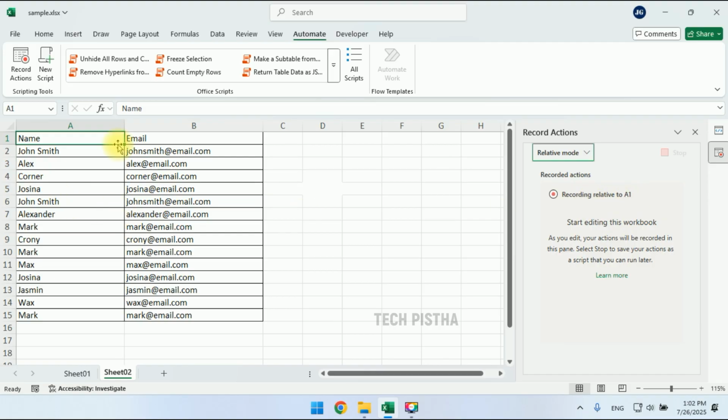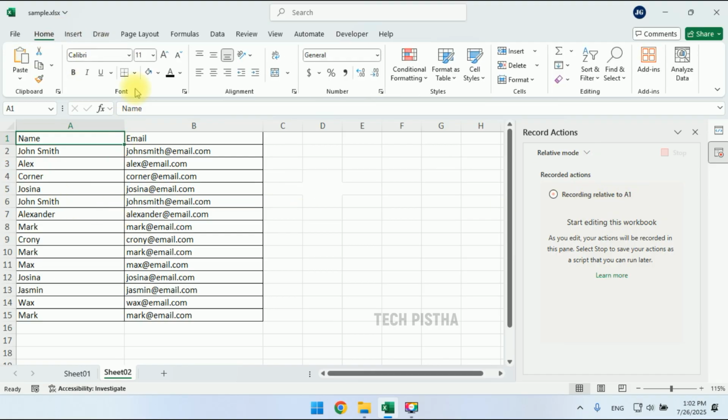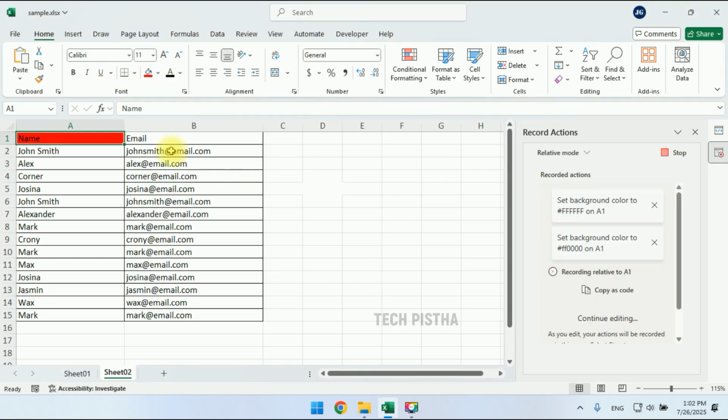Okay, fine. So now we can go to the Home tab. Here I would like to change the background color to red. Every action will be displayed here. We can remove unwanted actions. That's it.